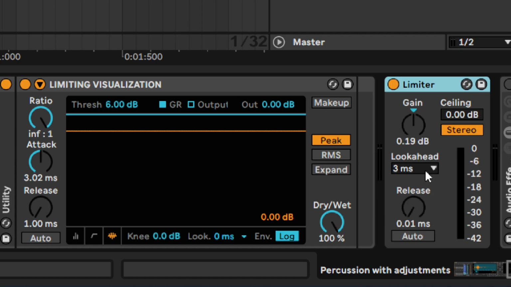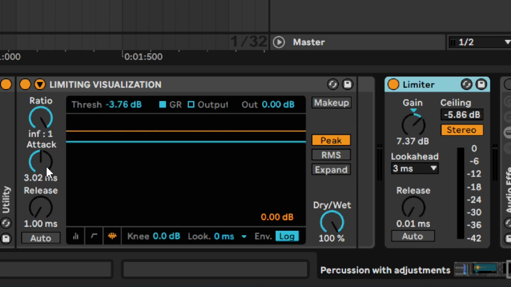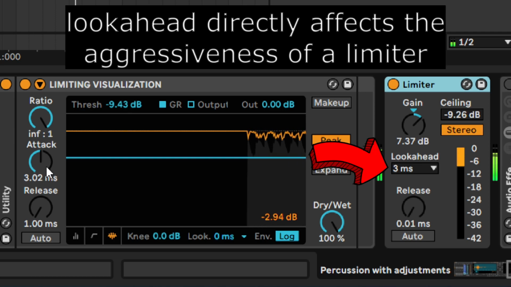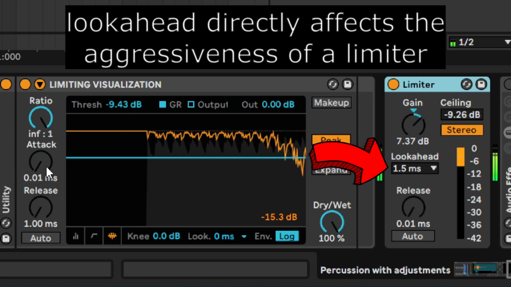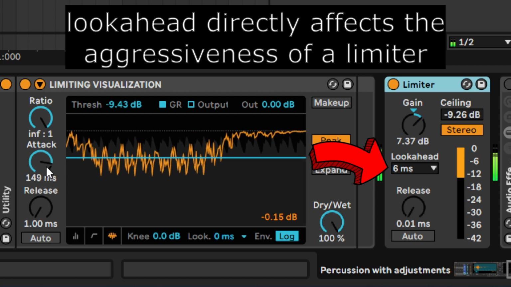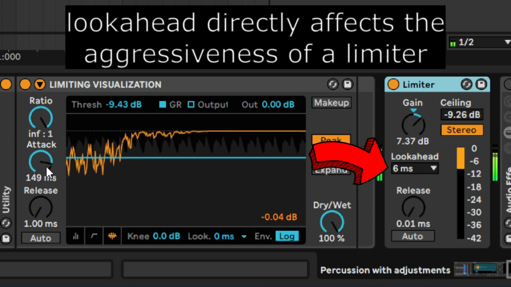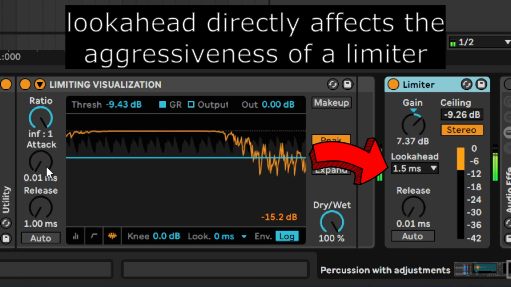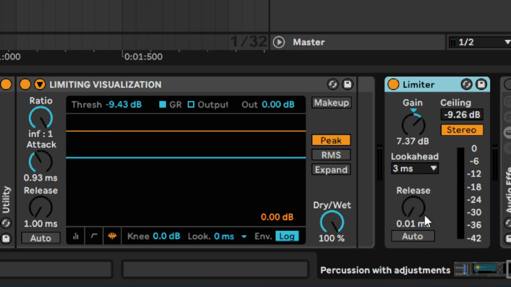The look ahead can be treated as an attack control in the compressor. The lower the look ahead, the faster the limiter reacts to incoming peaks, resulting in an even flatter and more compressed sound. The release, simply put, tells how fast the compressor returns to its initial state after compressing the peak.